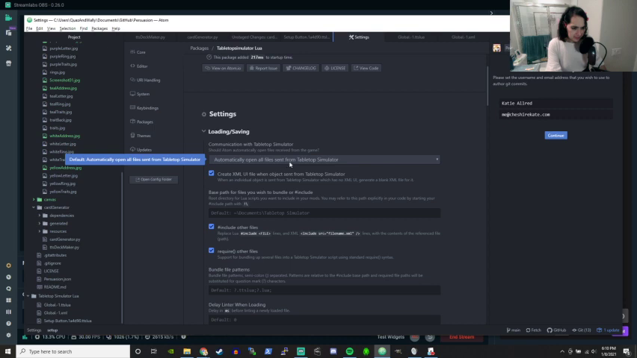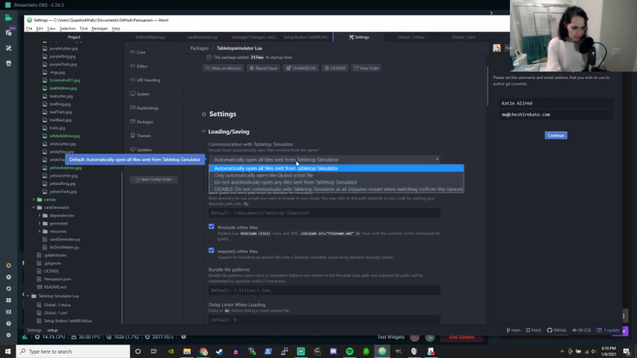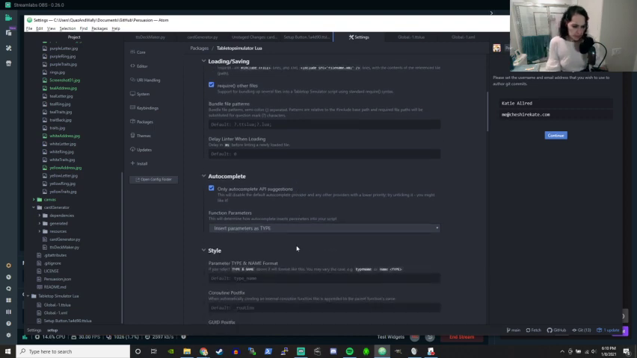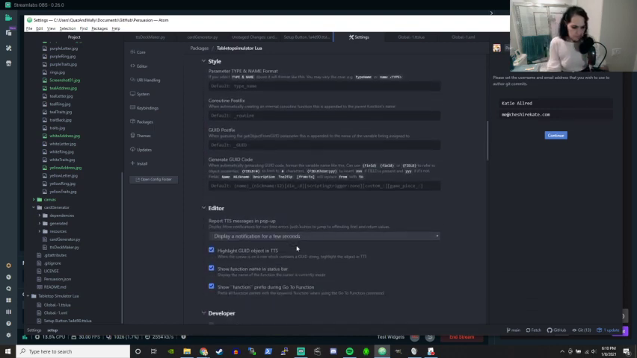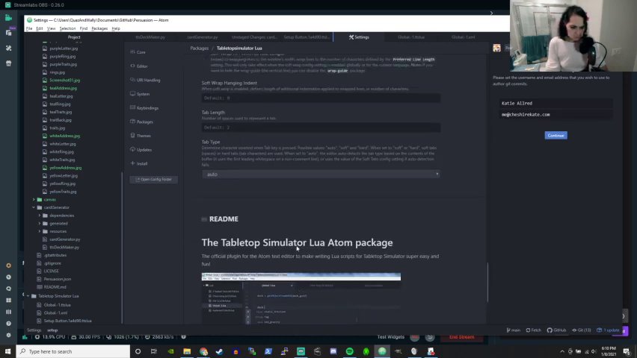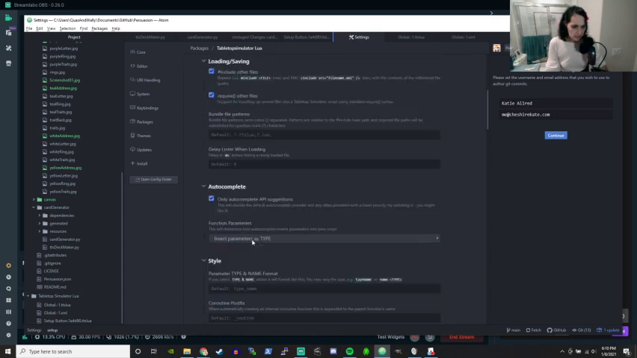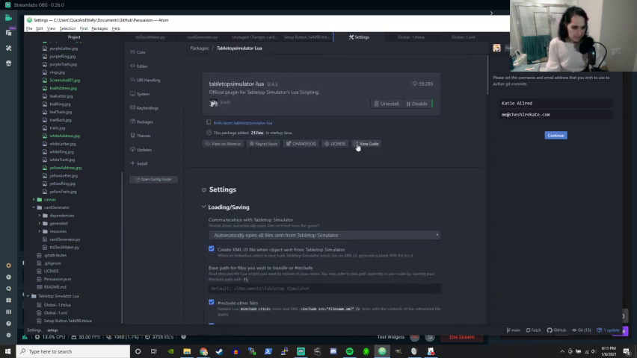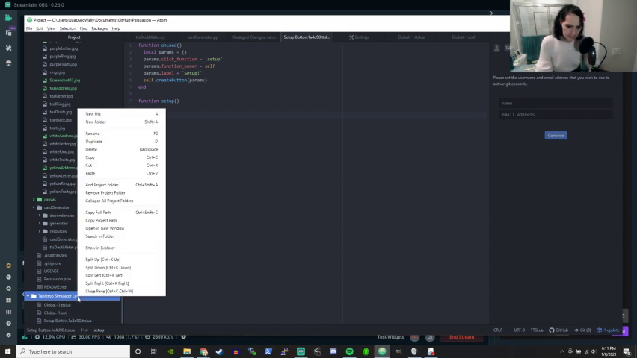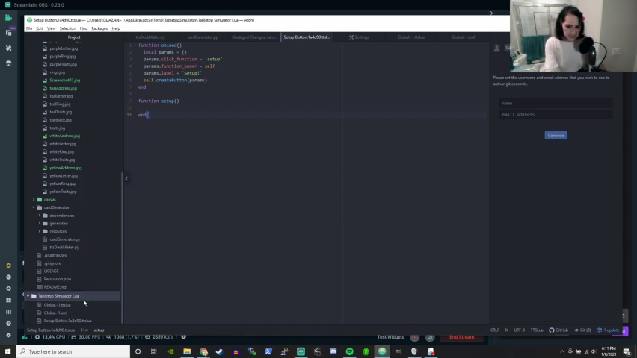Yeah, let's try and figure out. I feel like it must be setting where it's saving these files somewhere, right? Like there's no way this is hard coded, right?